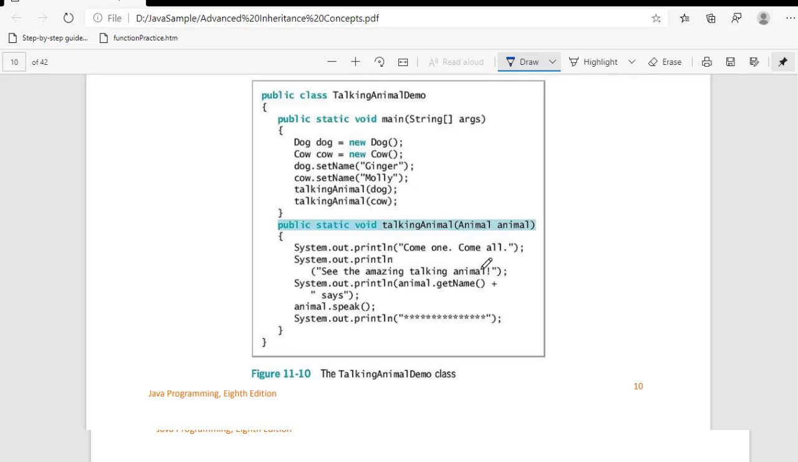You have there, "Come one, come all, and see the amazing talking animal," the animal that gets the name, whatever is the name of the dog, and then the animal that speaks. So it depends on the type of object. Because it's the dog, it's the speak of the dog.